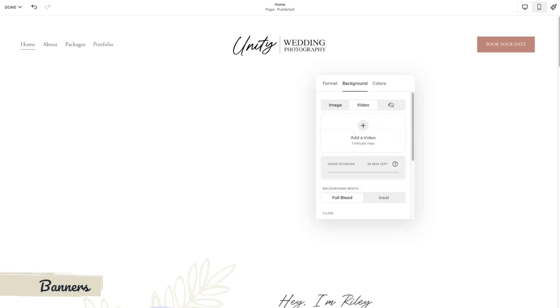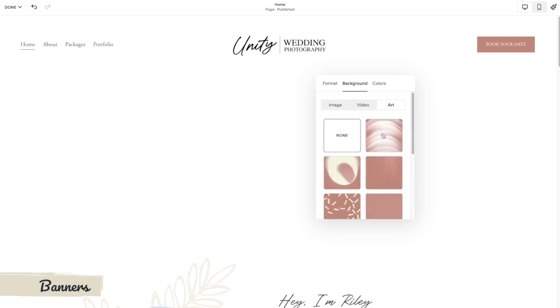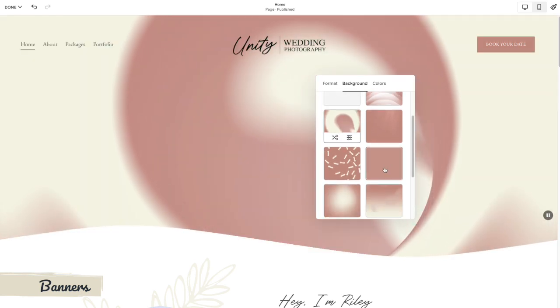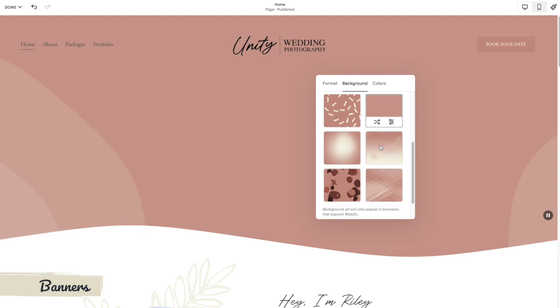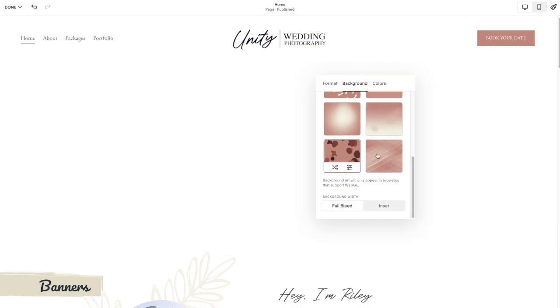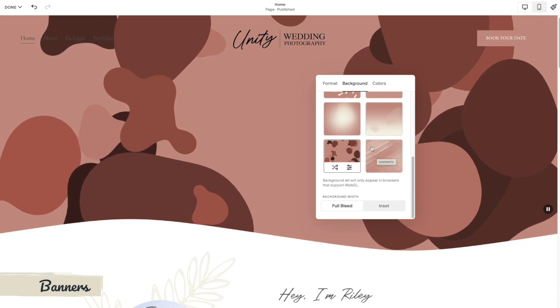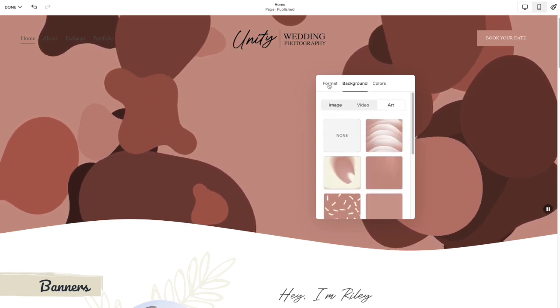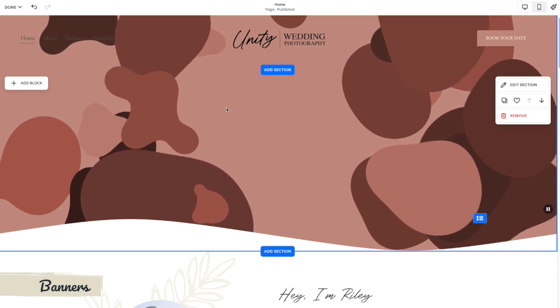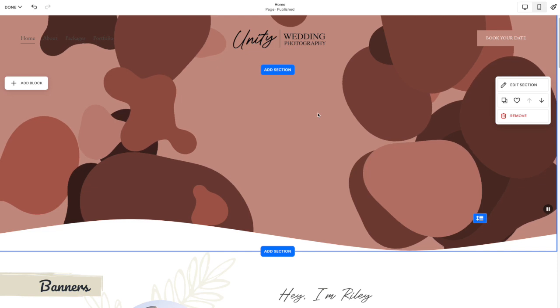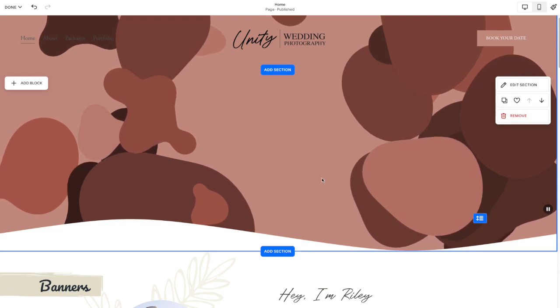You've also got the art option, which is some presets that you can select if you just want to use some simple plain backgrounds. So these are Squarespace presets here. Some of them are quite funky. Okay, so that's the basics of background images and videos, and also the web dividers.